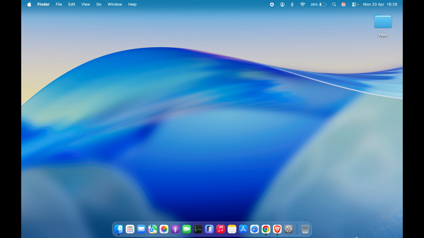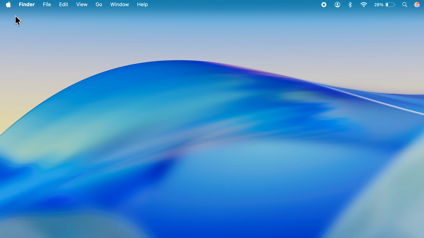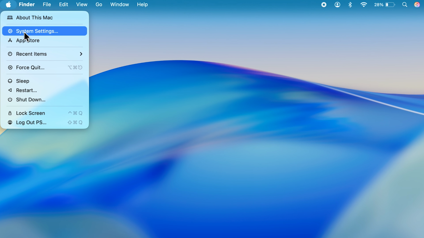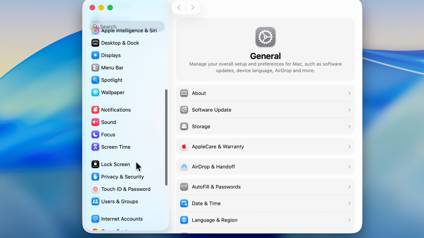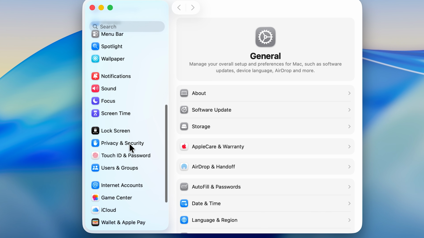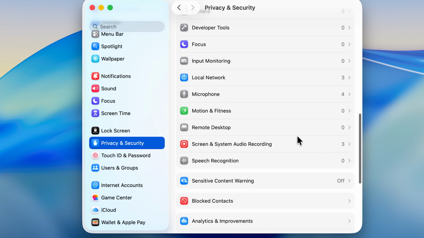Let's start the video. Now, the very first thing you have to do is just simply open system settings in your Mac device. You can find that in dock, or else go and select Apple logo at the top and then select system settings. Now, once you open system settings, on the left hand side, go down and select privacy and security. And once you select that, on the right hand side, you get multiple options like this.